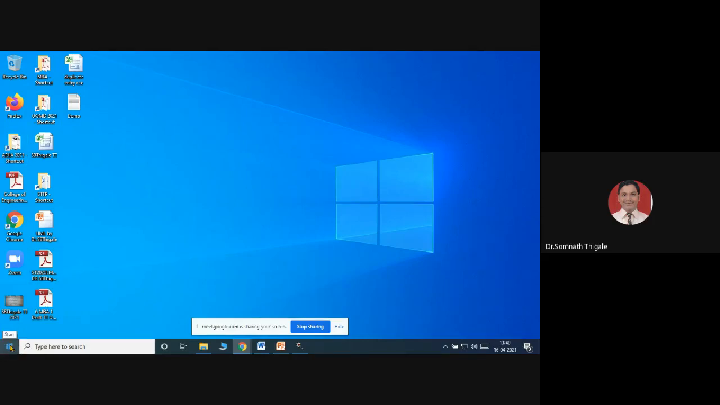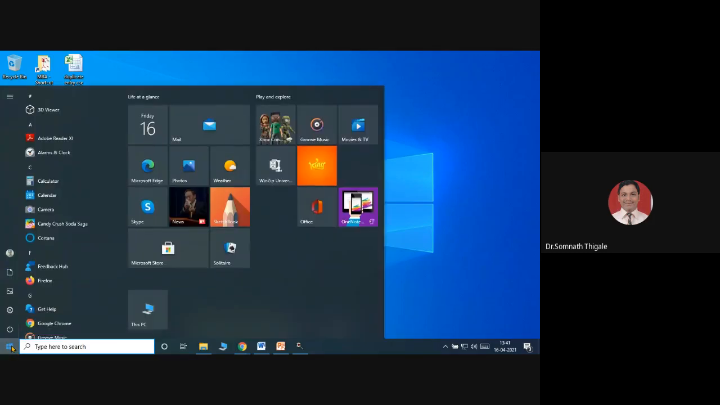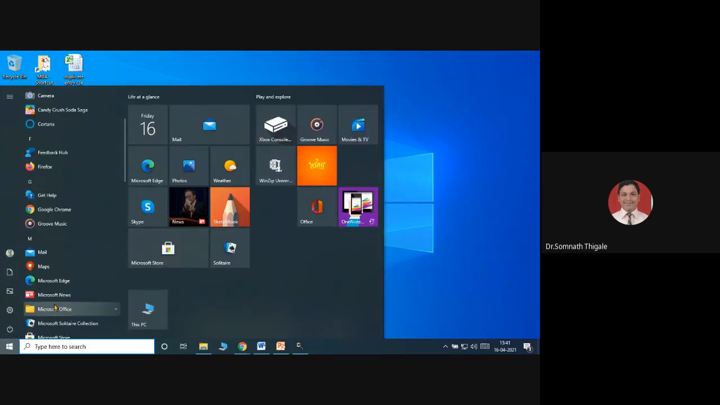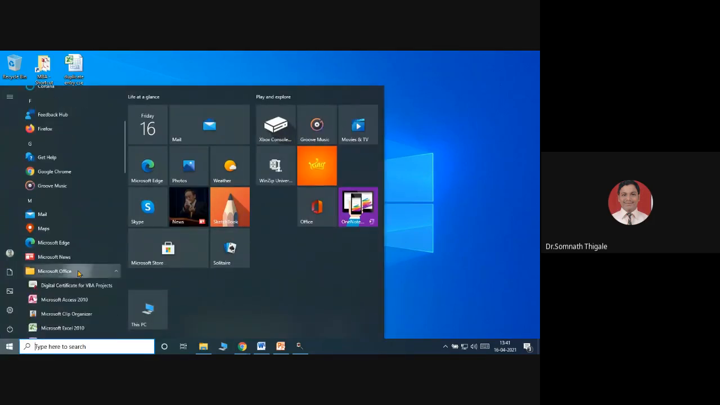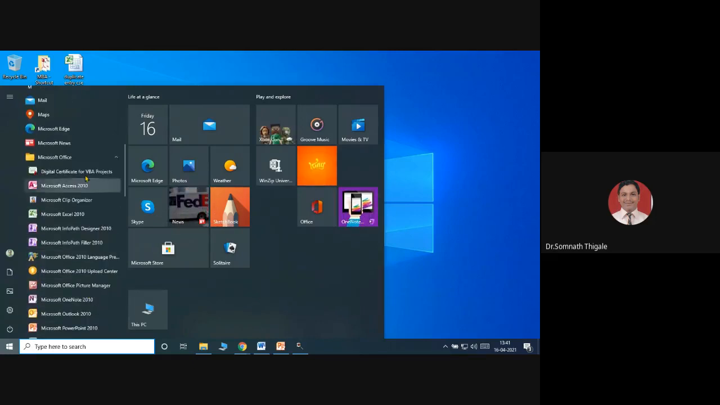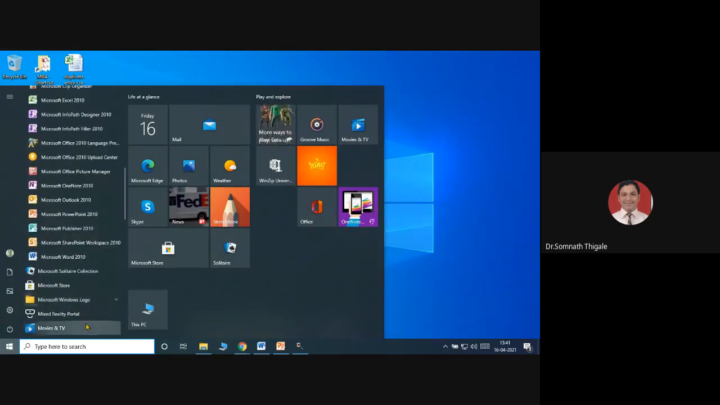So how am I going to open this? If I click here, you can see Microsoft Office, and inside this Microsoft Office package you will see many different options, and one of the options is Microsoft Word 2010. This is basically version 2010. There are so many different versions, but at the moment I'm running 2010.